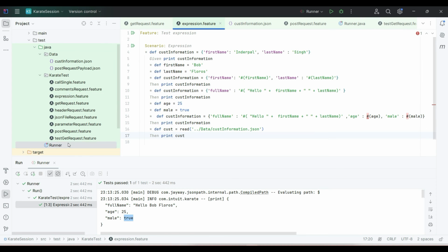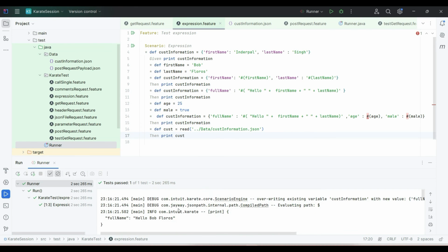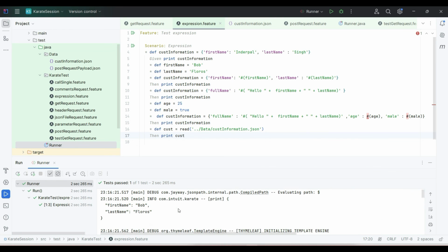So right click and say run. Scenario got successful, so let's scroll it down. If we see it, we are able to get this particular JSON. So this JSON is present inside this particular customer information.json, and it is also replacing the values as well.